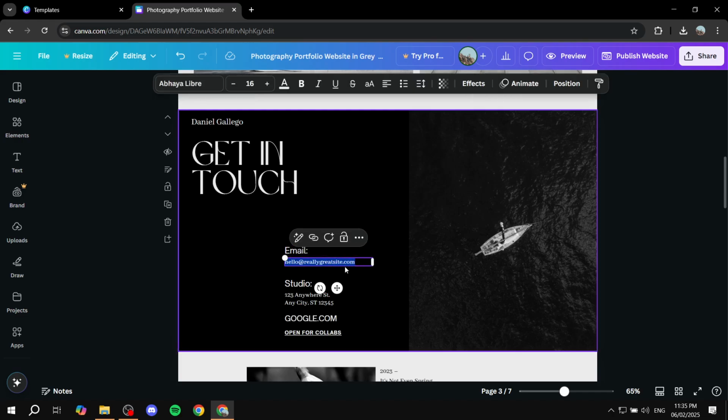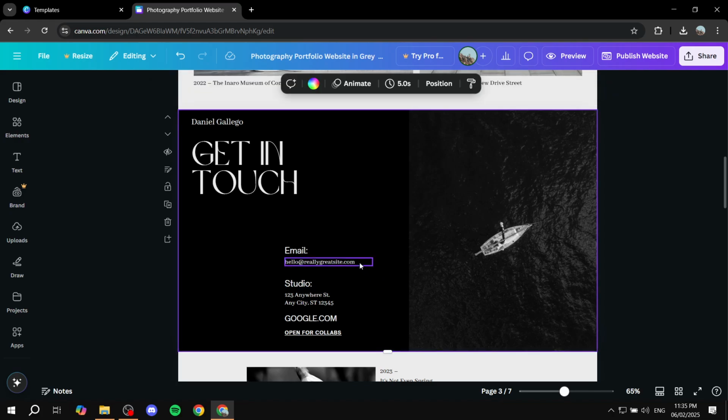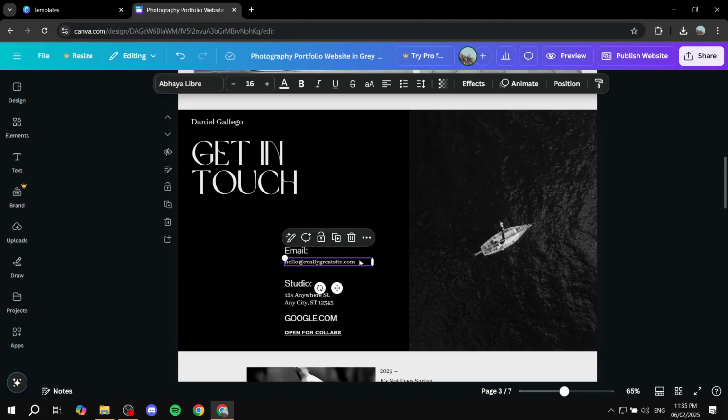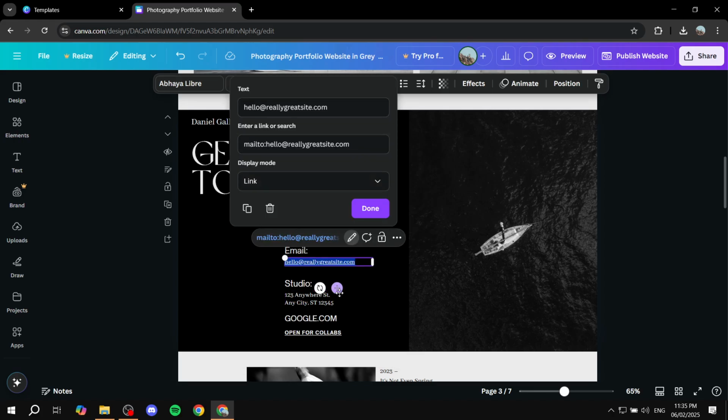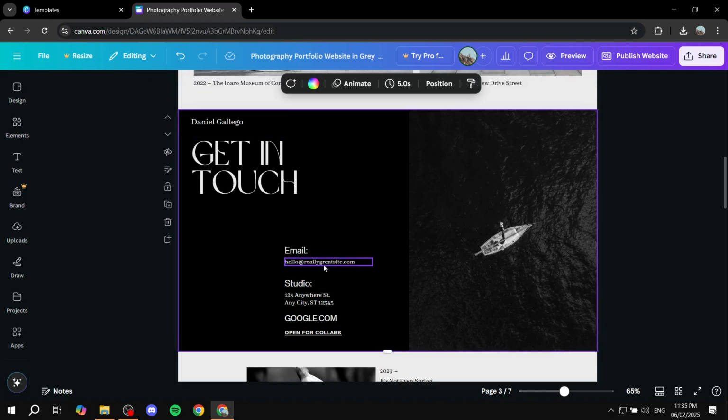You want to highlight the email first. Let me just copy it. I'm just going to leave it as it is for the time being, but you would want to obviously add your own email. So once you actually highlight the email, you're going to find this link option. Click on that and then add the email as it is. And this should work, and it should actually transfer to mailto, and then the email.com. Just click on done, and this should be created for you, and once people click on the email, it's actually going to compose an email towards the person listed.